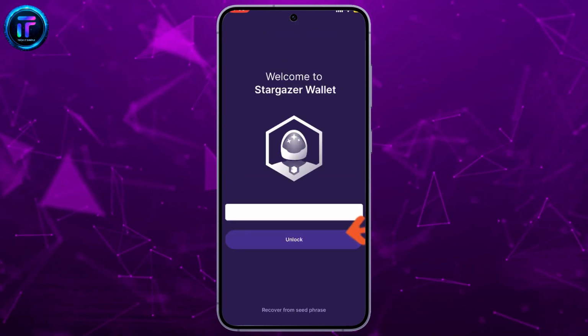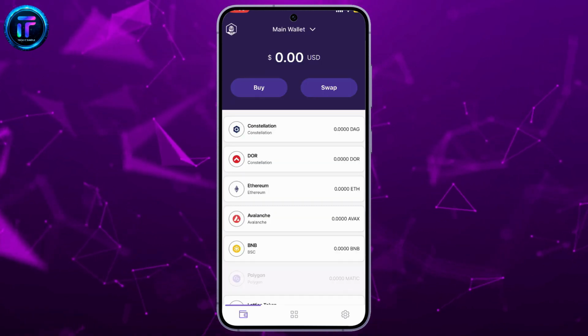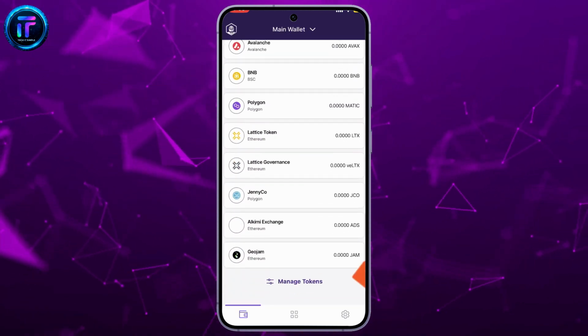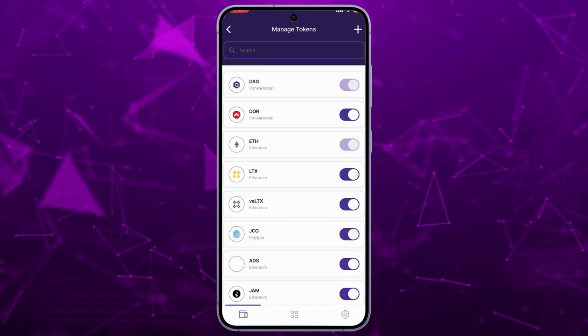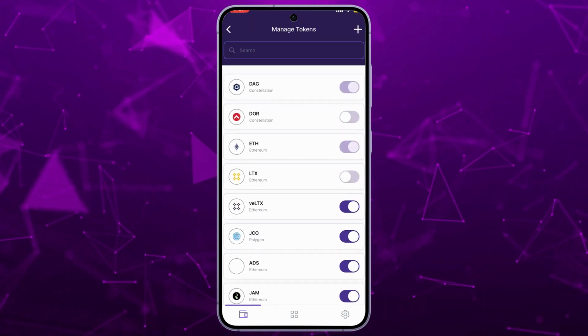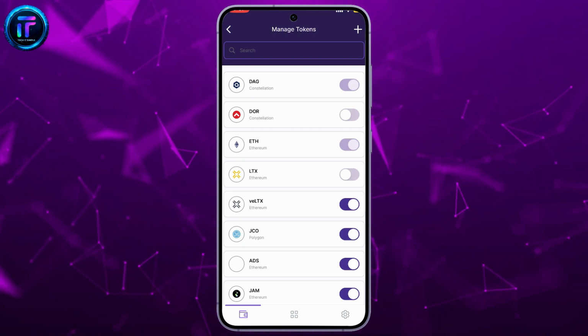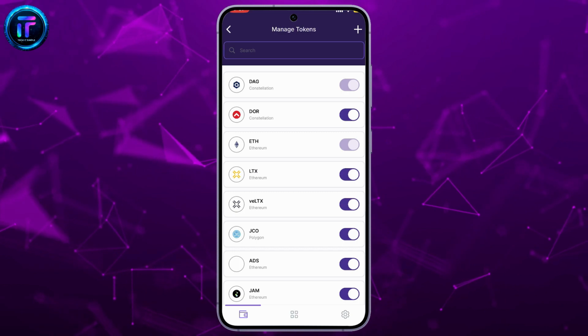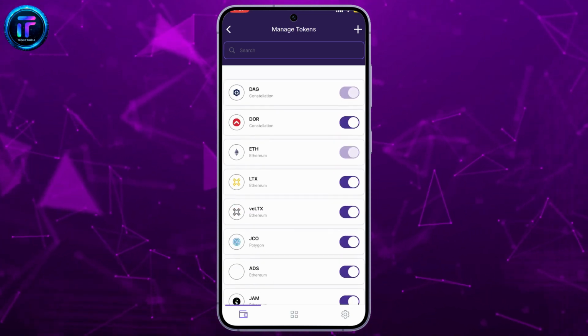Simply enter your password and click on Unlock in order to log into your wallet. Once you're signed in, scroll all the way down and tap on Manage Tokens option from the main homepage. A list of supported tokens will appear. Find the token you would like to add and tap on the toggle button right next to the token. Then, soon after you are done, the token now will be visible in your wallet balance.